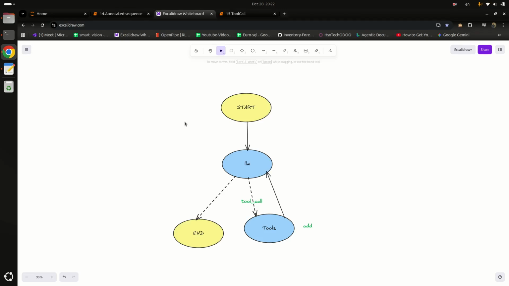Hello guys, in today's video we are going to see how to call the tool with the help of LangGraph. Today we will have one node that will be an LLM node. With this node we are going to attach just one tool. Its name will be add tool. This add tool will add two integers or two numbers and return the result.